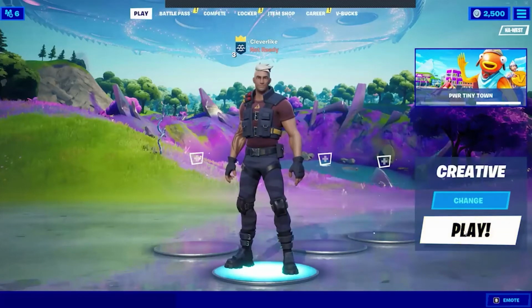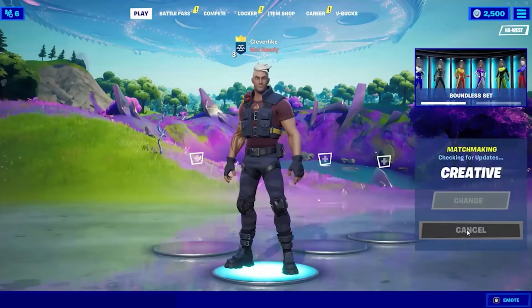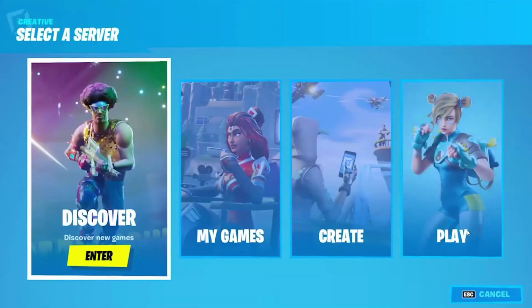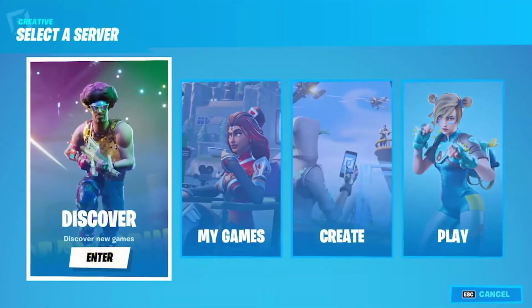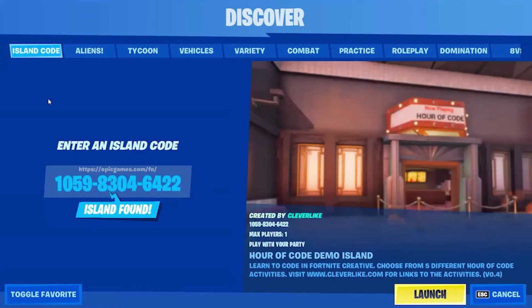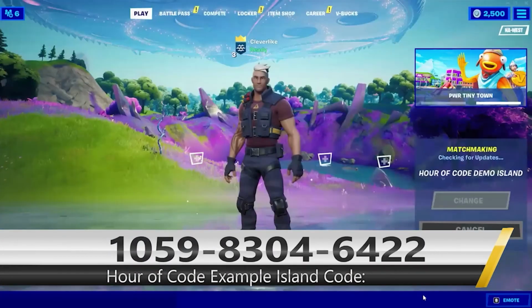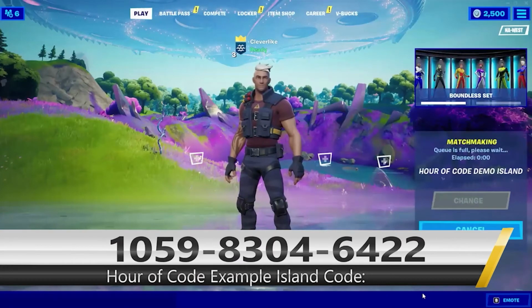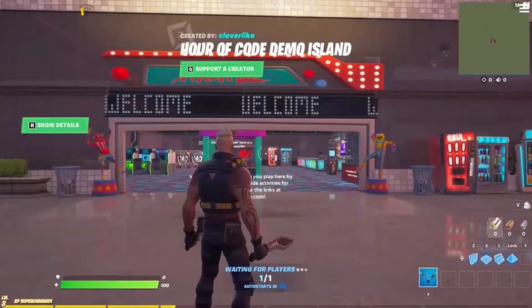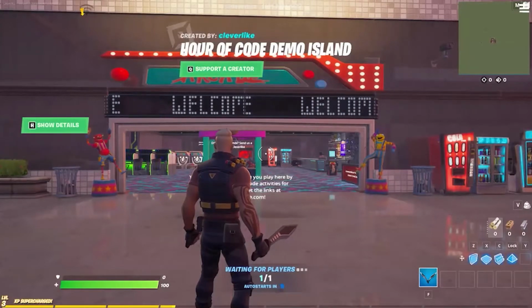Let me show you in Fortnite the actual island we've created. Gatlin and I and one of our partners worked together to create an island where you can see all of these things in action. In Creative, I selected this island code, 1059-8304-6422, and we're going to launch that island. When we get into that island, you'll see what we have to offer. So here we are inside of the world.